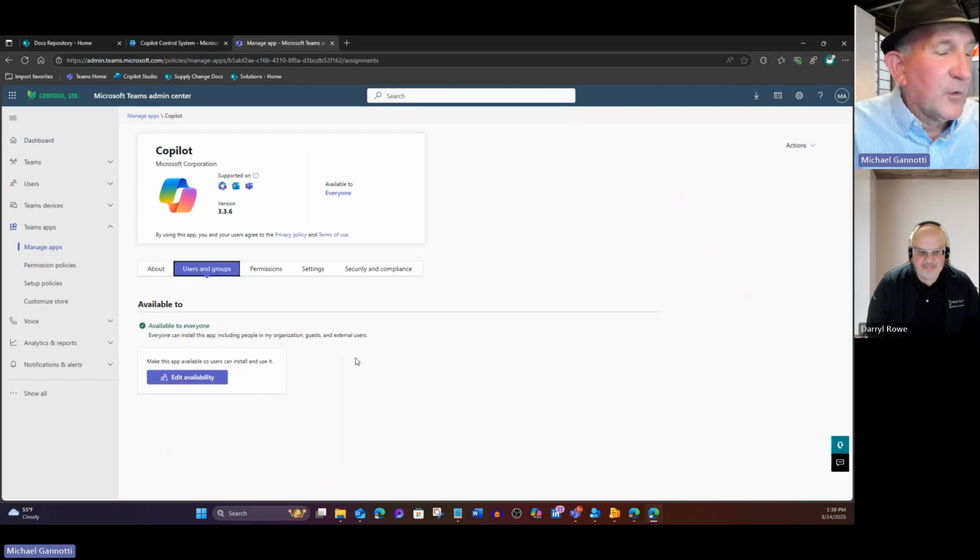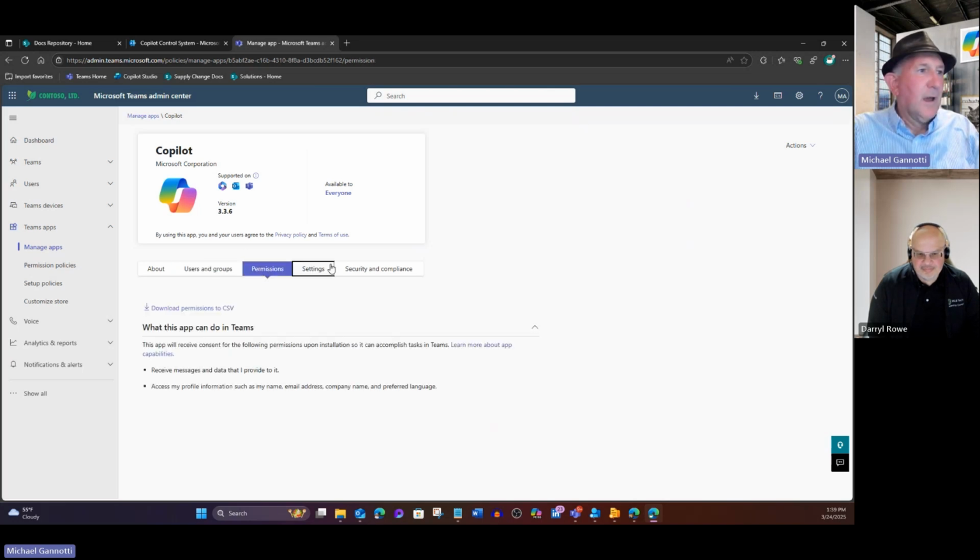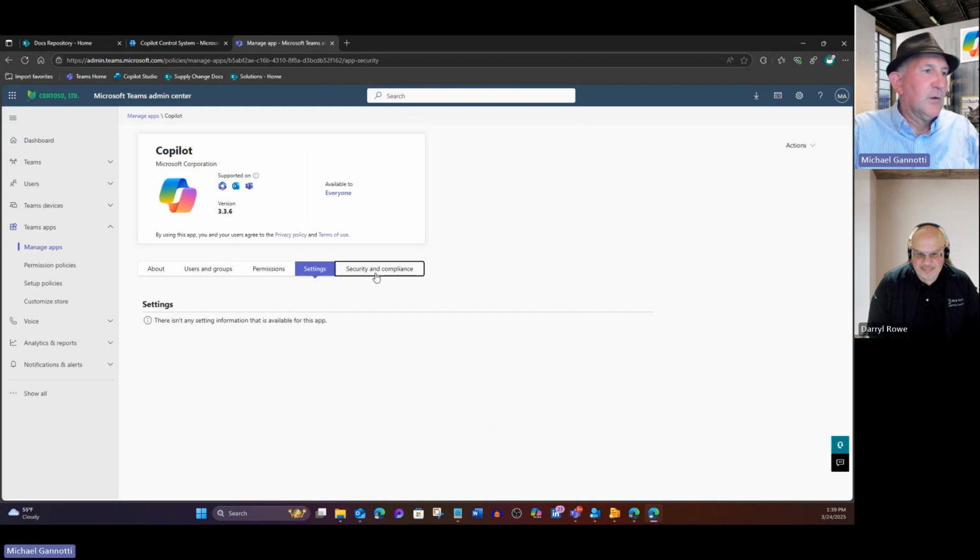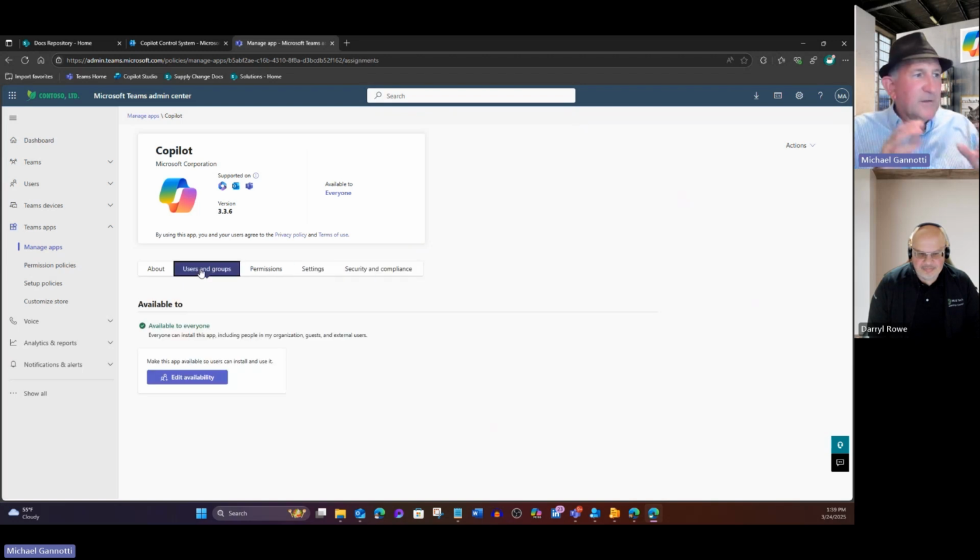We have users and groups. So I love this again. So some people want to make it available to everyone. Some want to restrict. So you can come in and edit the availability for that and put that in. And then the other ones are mostly informational, settings, security and compliance. So it's really enabling it and then making it available. But once it's turned on, it doesn't mean it's going to show. There's one more step. Right.